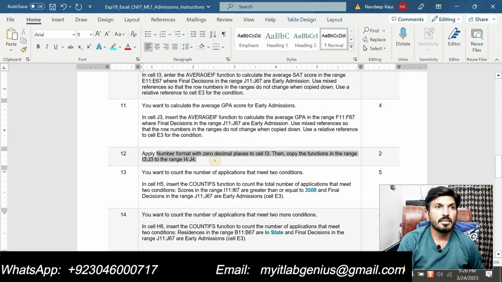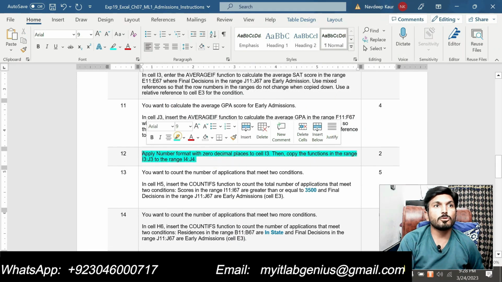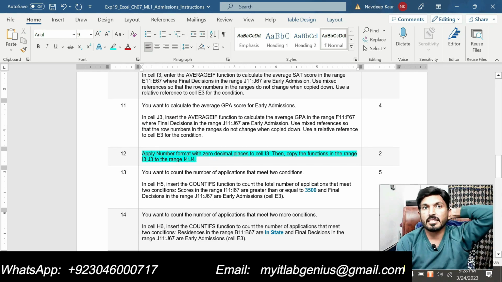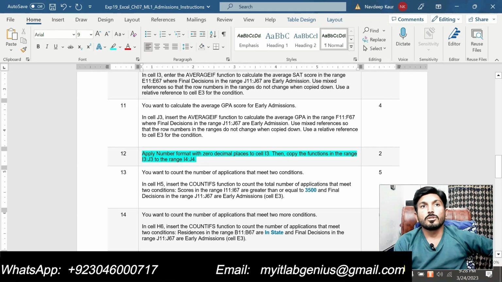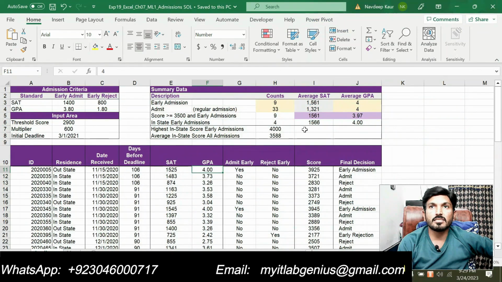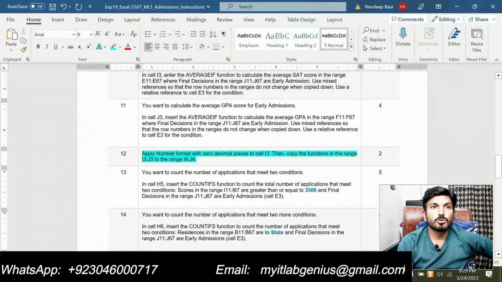In step number 12, it is saying to apply number format with 0 decimal places to cell I3. So we are supposed to apply the number format with 0 decimal places to cell I3, then copy the function in the range I3 up to J3 to the range I4 up to J4. So I have already done this one. You can see the result here. So that is step number 12.